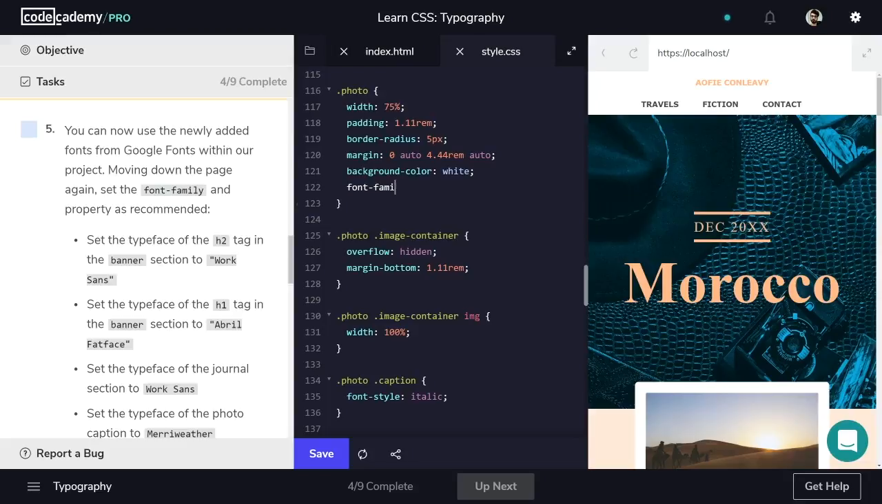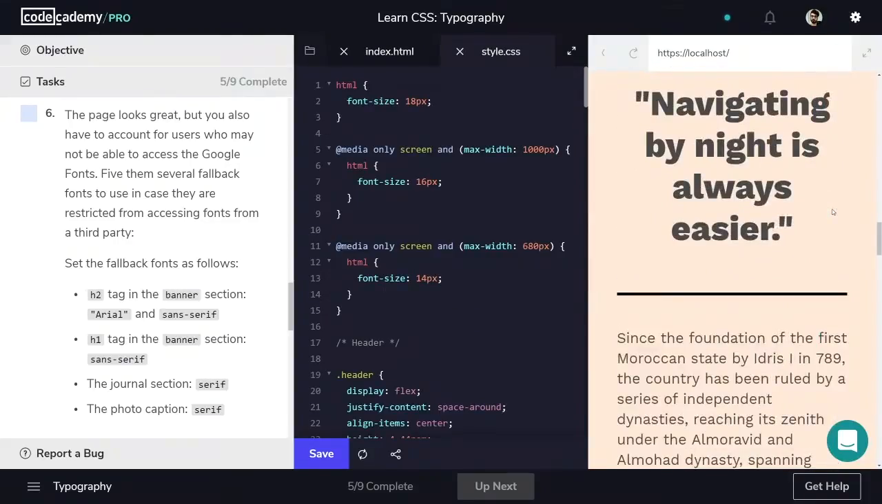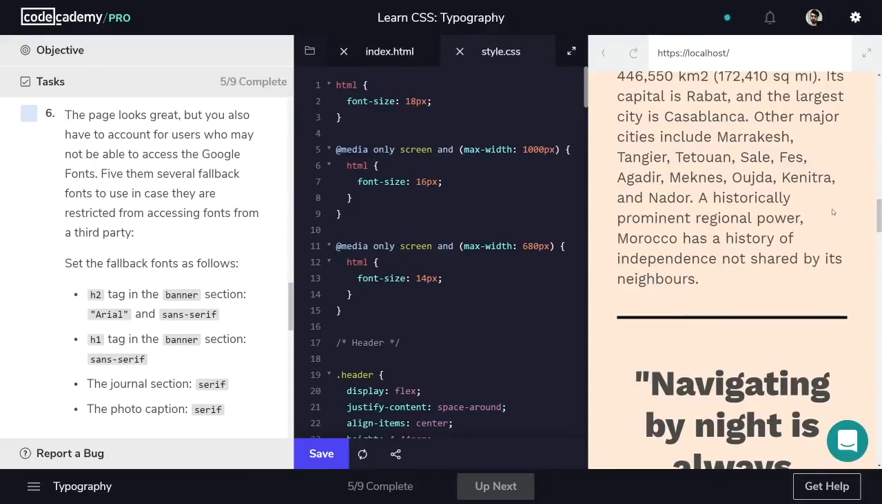And photo we'll set to Merriweather. Great, the page shows the imported fonts. One last thing we should do is add fallback fonts. It's a sort of just-in-case thing.